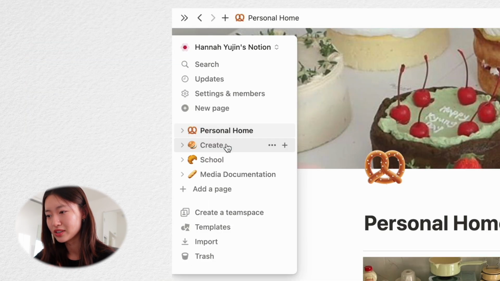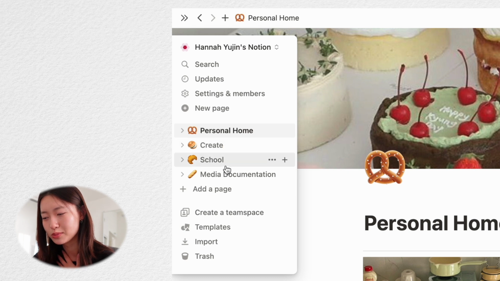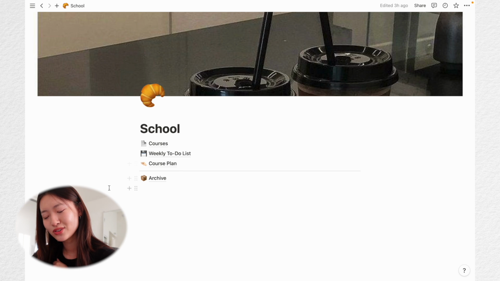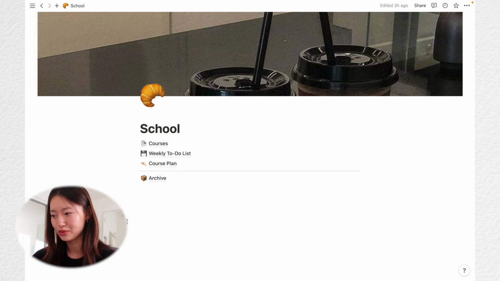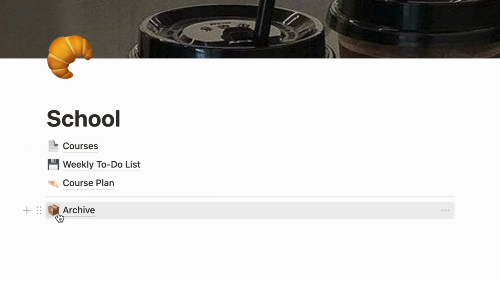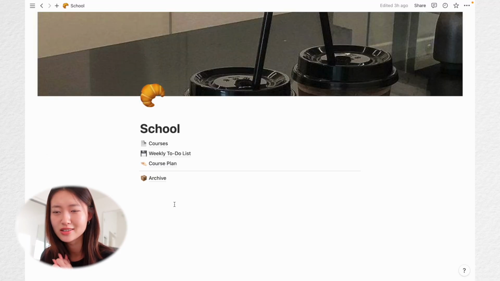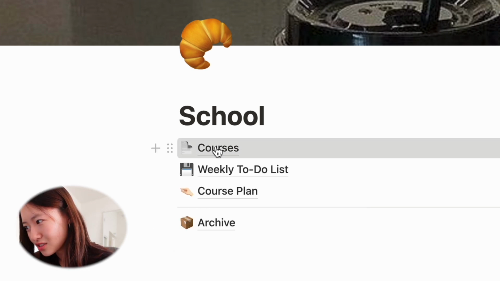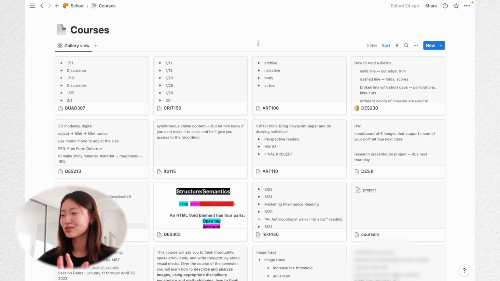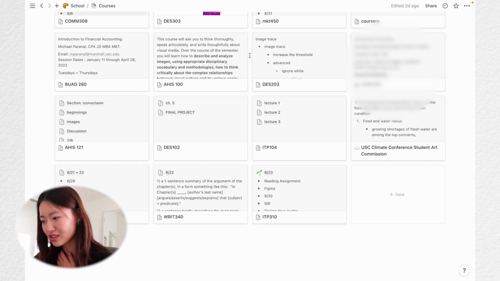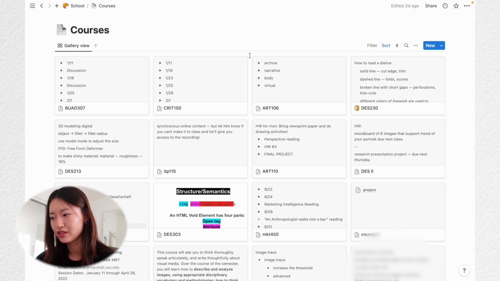Moving on to my next page, I'll show my school page next. This is the page that I actually use the most because of school. It's very simple. I just have these 3 main pages once again, and then an archive page. I hate deleting things because I get attached to them. But anyways, for my first page, my courses, this is a whole gallery view of every single class that I've taken. I just created a gallery view and then added a page for each class.